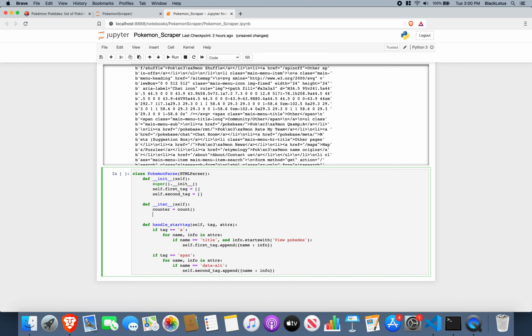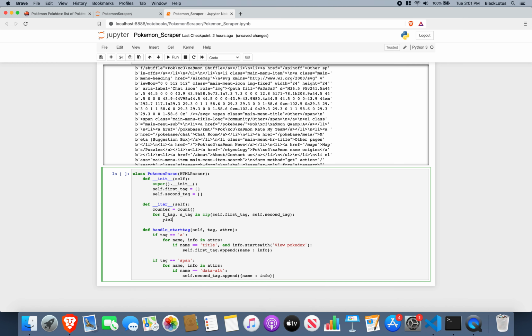And then I'll go ahead and loop over the first tag and second tag at the same time. To do that, I'll set up my for loop and say for f tag, or first tag, and second tag in zip self.first tag and self.second tag. I want to yield another step in our counter, and I want to get the first tag object combined with the second tag object.